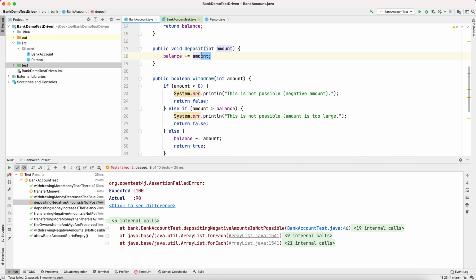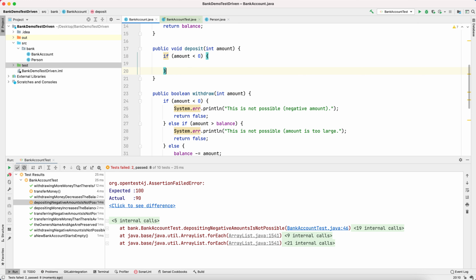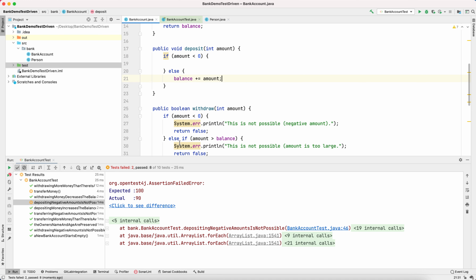So let's go here. If amount is less than 0, print that it's not possible, else do the actual computation. It's not possible. This is not negative amount. Okay, perfect.